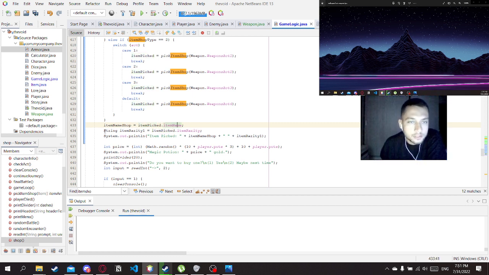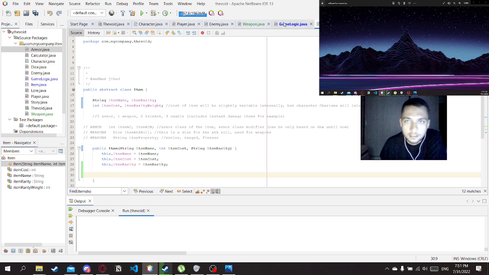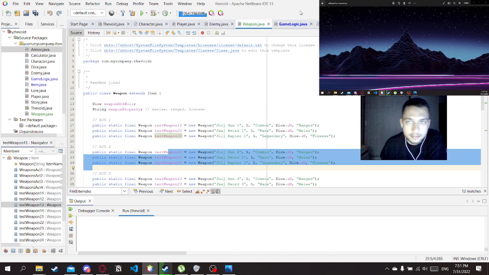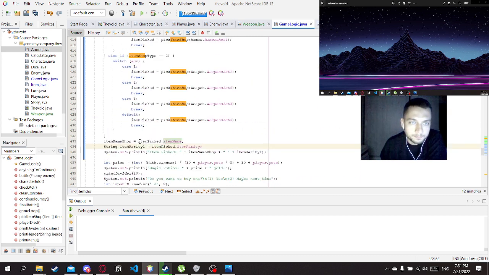And here, just to test that it's actually functioning, because I wasn't sure about abstract classes. Item is an abstract class, and weapon is a class that extends item. I wasn't sure if, when I picked an armor or a child class, it would actually put its child variables, whatever they're called. But yeah, that was my question, and it actually works.